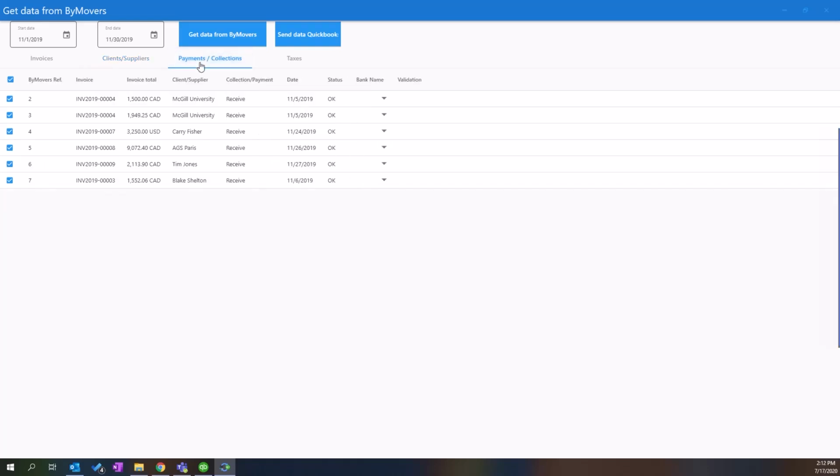In payments, you will find the payment information with the invoice belonging to the client, supplier, and type of payment, and it is a QuickBooks requirement to associate a bank, from the banks created in QuickBooks, with every single payment. The validation column has the same purpose as in customers, showing issues or errors.